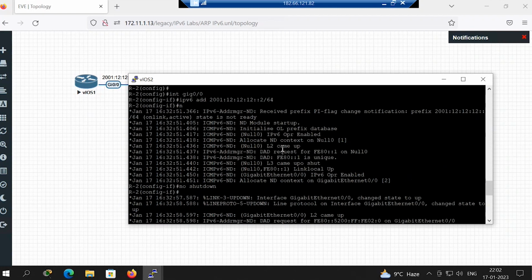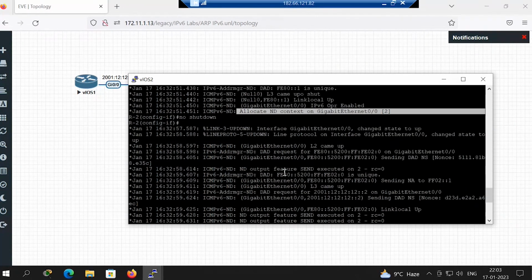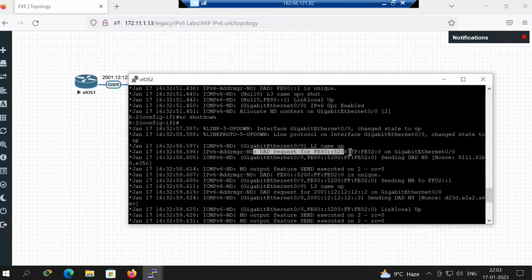Now with this duplicate address detection for FE80, it's going to verify whether there is anyone inside the network who is using this link local address, which is FE80::1. So it got the reply that no, it's a unique address, no one is using the same address. So I'm going to use this, and then after doing this it has allocated this particular interface. And also here you can see the duplicate address detection was completely done for this particular address, and it was sending some duplicate address detection neighbor solicitation message.